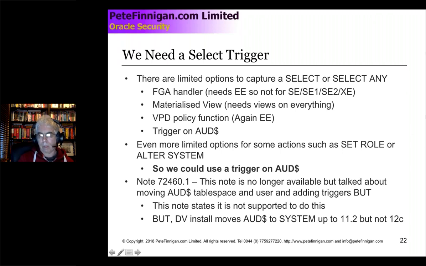Sorry to interrupt. Yeah. What's FGA handler? I mean, this is something I've been thinking about a lot. How do you do a select? I'm so excited. So what's FGA? Fine-grained auditing. So this is a feature of Enterprise Edition. So it allows you to have auditing based on rules that you define.